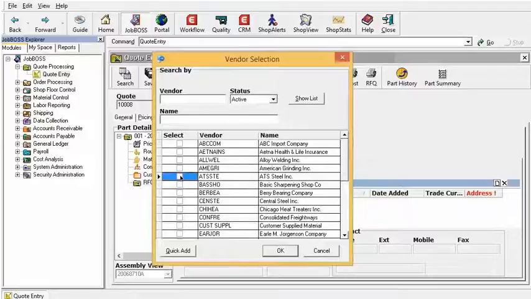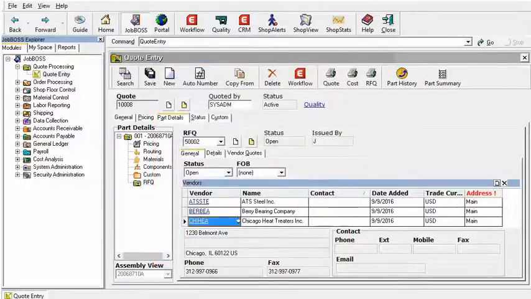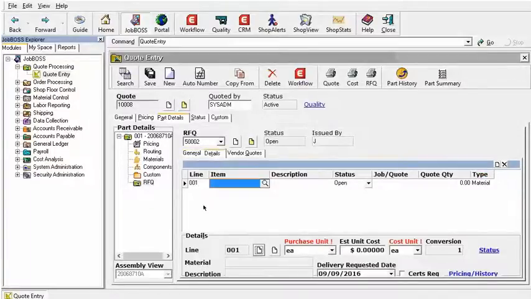From here, you will select the various vendors that you want to see a quote from on this material. I have added the 3 vendors that I want to see the quote from and hit OK to put them in the field below, telling JobBOSS that these are the 3 vendors I want to see quotes from. I will then jump over to my Details tab where I can include the material that I want to see the quote on.